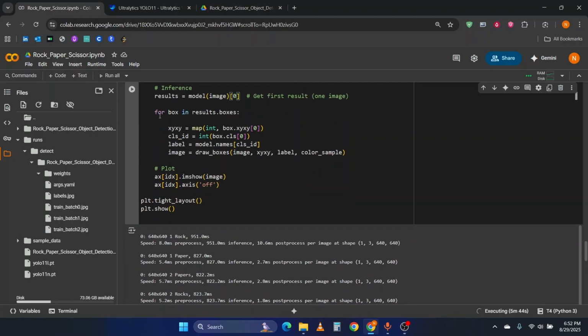Now, what is the use of the for loop here? It means that it might be possible that more than one hand gesture is present in one image, or you can say more than one bounding box is present in one image. So to represent all hand gestures in the image, you have to use a for loop.